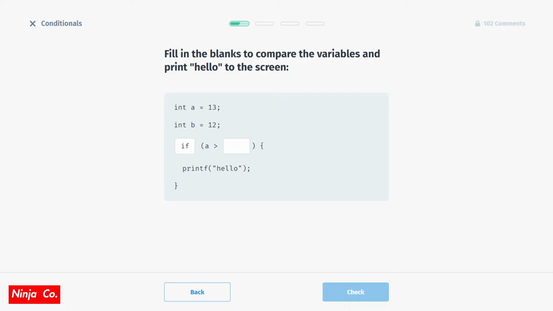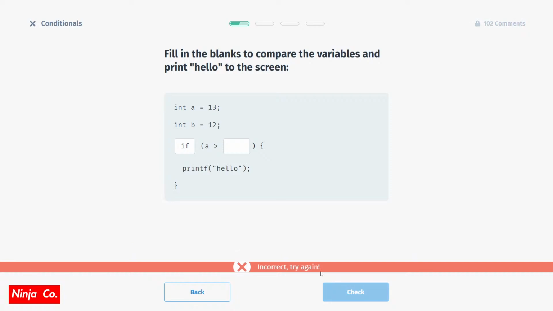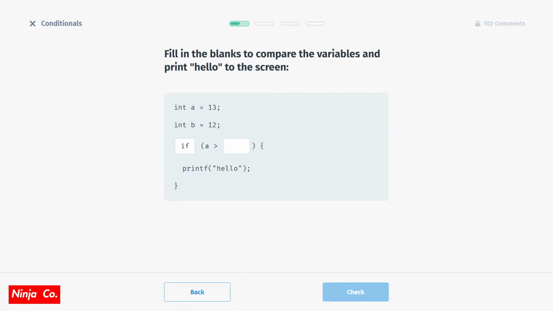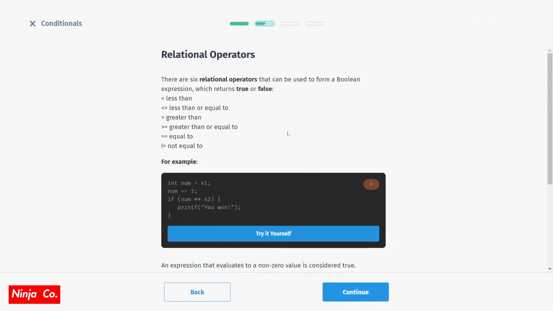So to print hello, a should be greater. In this you can have 10. So if a is greater than b, then in this case a is greater than b, so hello will be executed. Continue.